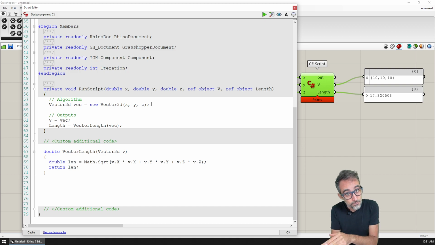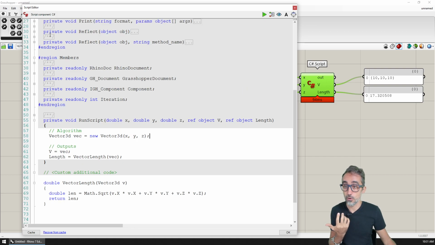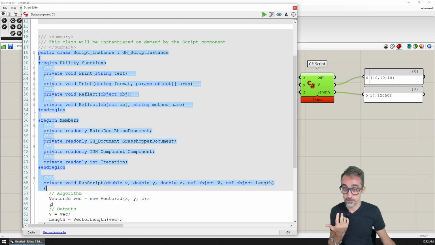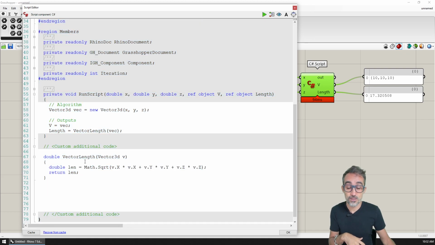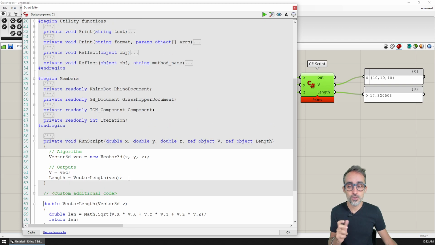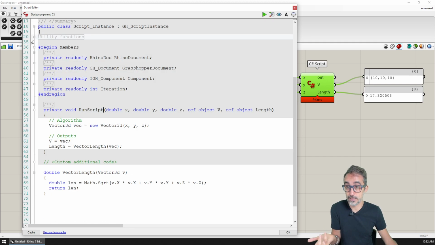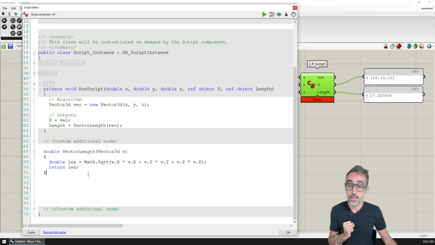Also, technically, because this whole thing is a class, what we just did is add our own custom method to the class so that it could be used by other functions inside of this class. All right, so that is technically what we just did. So we can add functions to the custom additional code in case we need to reuse them over and over again.